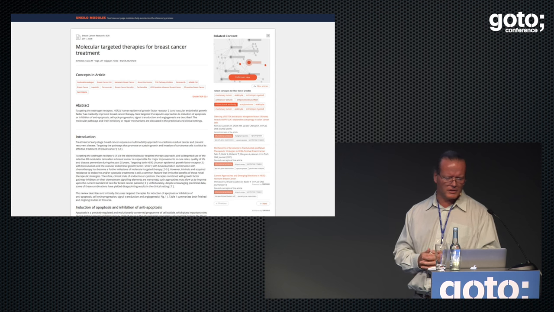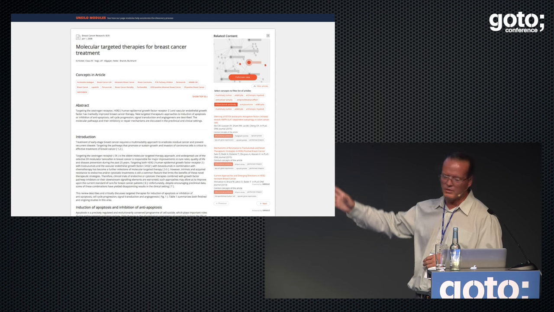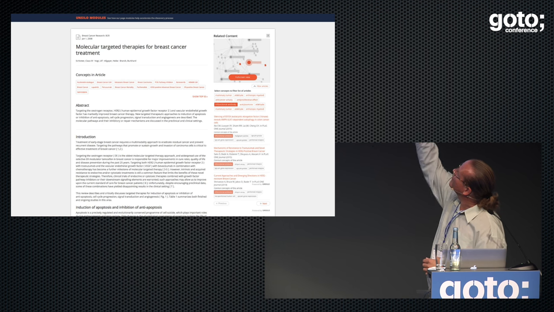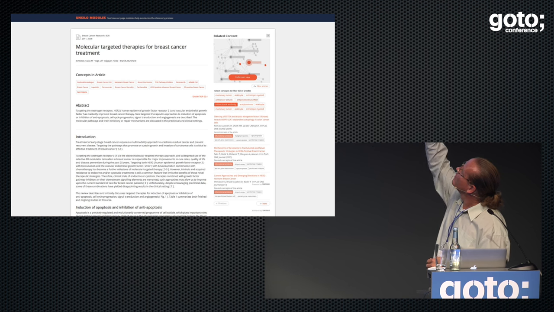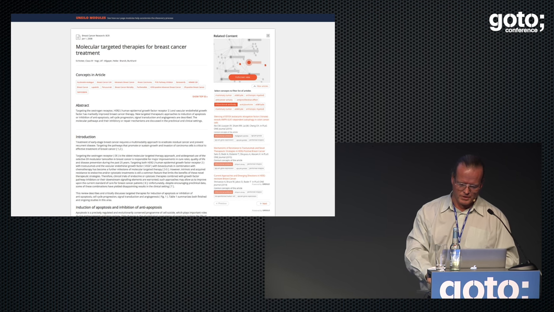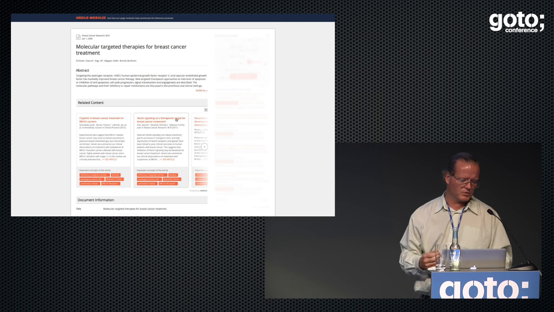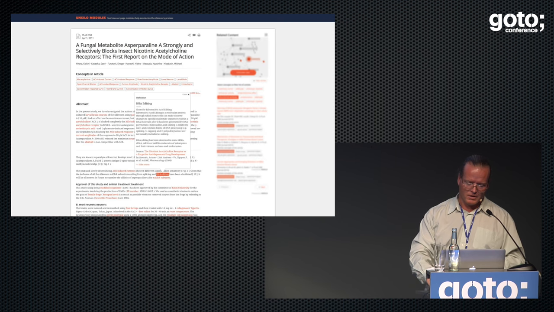In essence, this is the non-schematic version of what I just told you. On the right side, we have related content. You can click any of the things you're interested in, then get a filtered list of the most similar articles that also contain this thing you're interested in. We also do other types of visualizations with related content.